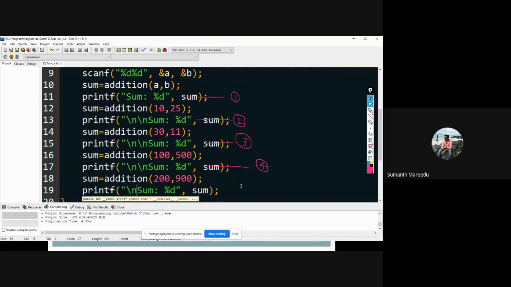Every time I call the function, it goes there. The first time the values of a and b are passed. Second time 10 and 25 are passed. Next time 30 and 11. Next time 100 and 500. Next time 200 and 900. So every time I call that user defined function, I am passing different values.